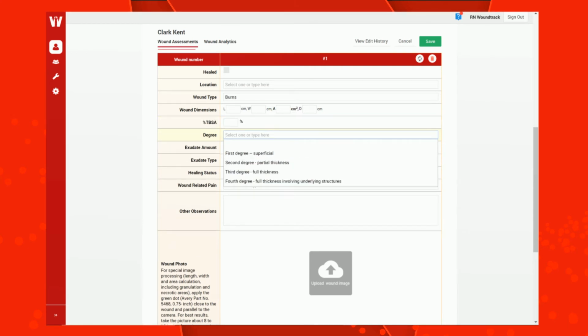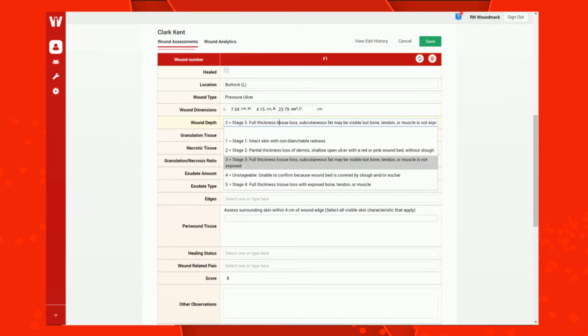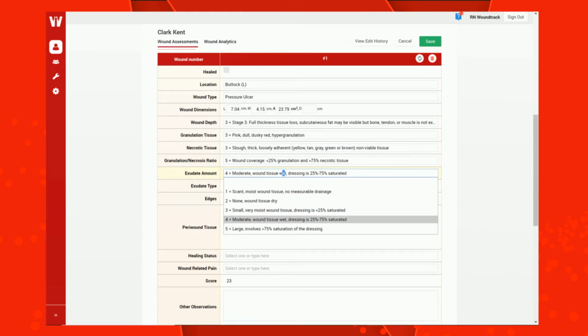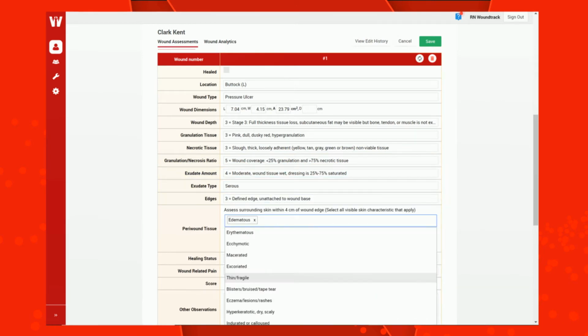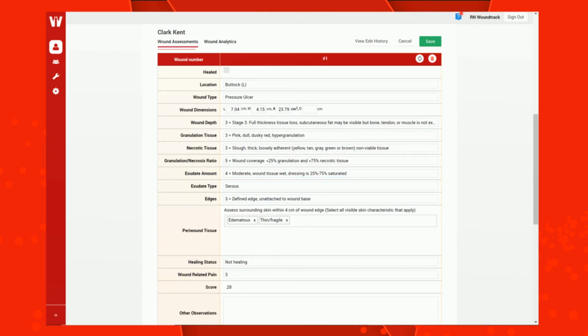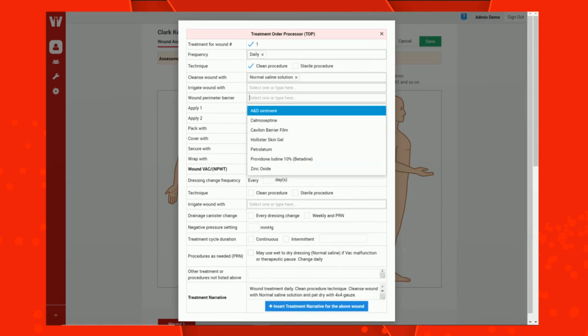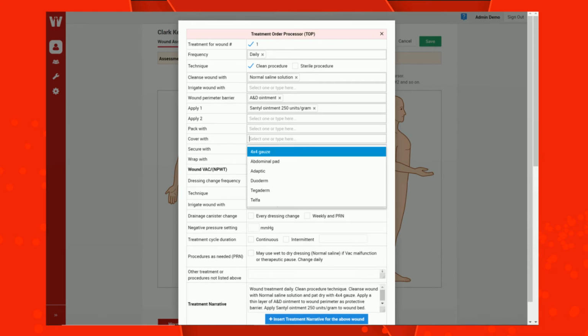The wound character assessment can be completed using the web application or the mobile app at the point of care. Based on the assessments, the status score is tabulated to determine the severity of the wound. The treatment processor is used to enter the steps of the wound care procedure for each wound. It can be modified according to the agency's preferences.